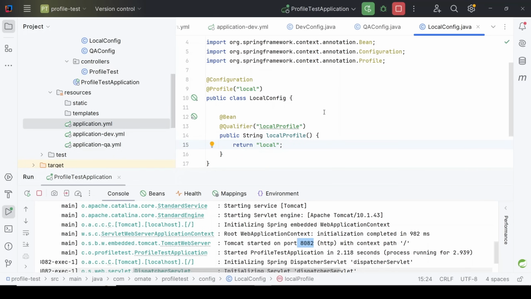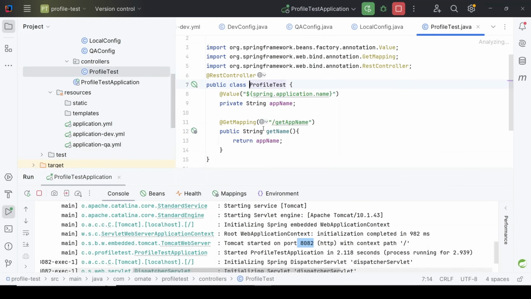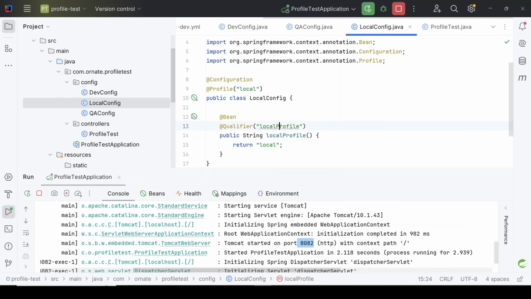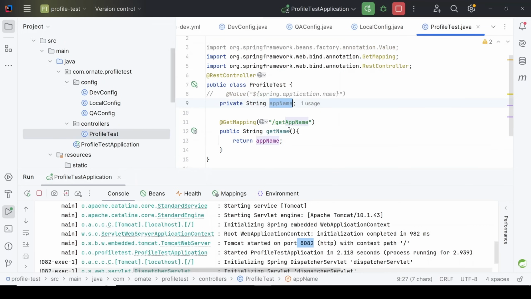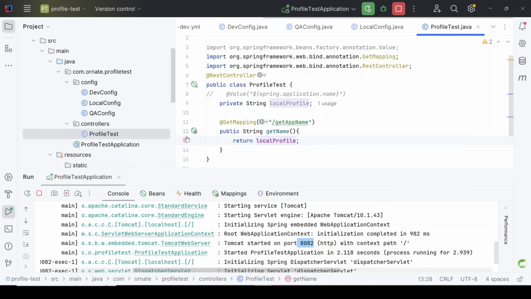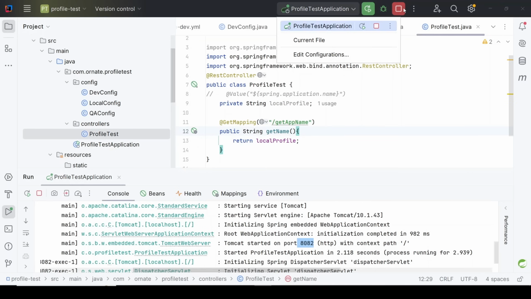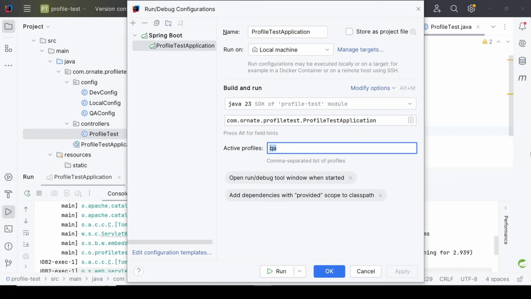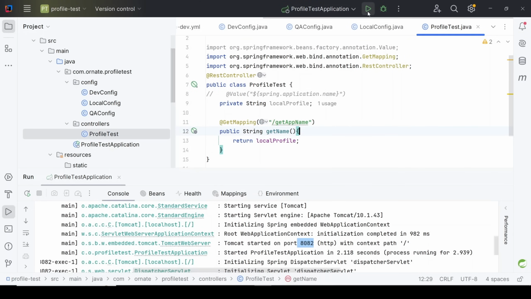That works. That's fine. All right, to test this, let's go back to our controller. Let's comment out this. Let's just use the same name. And what name did we give our bean earlier? So we gave it local profile. Let's just copy this and then come back here and just name this local profile, and then we want to just return local profile. All right, again, we're assuming that this is the local profile, right? So let's stop this and go back to our configuration, and then we want to run this on our local environment profile, right? So we do that and then we run it.